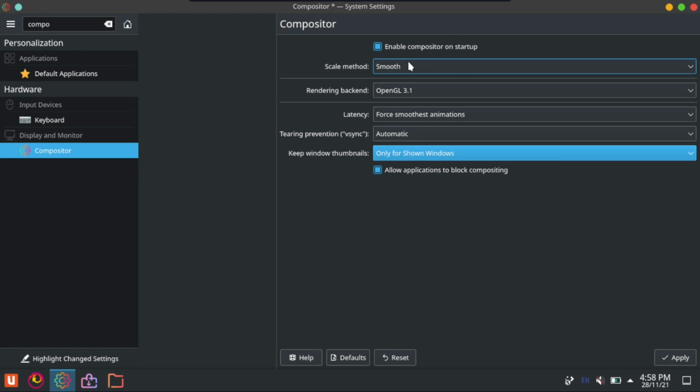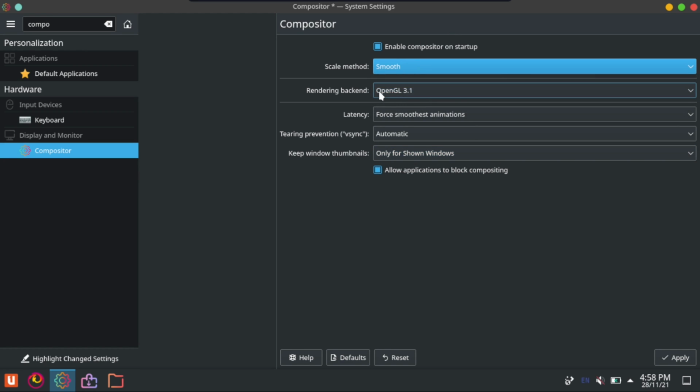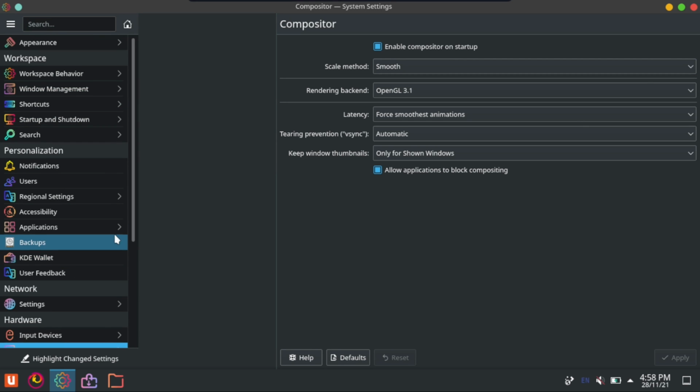So make sure you change the scale method to smooth, the rendering backend to OpenGL 3.1, latency to force smooth animations, and hit apply. And I think that's all there is we need to do. You can also change your shortcuts, but that's for another video.